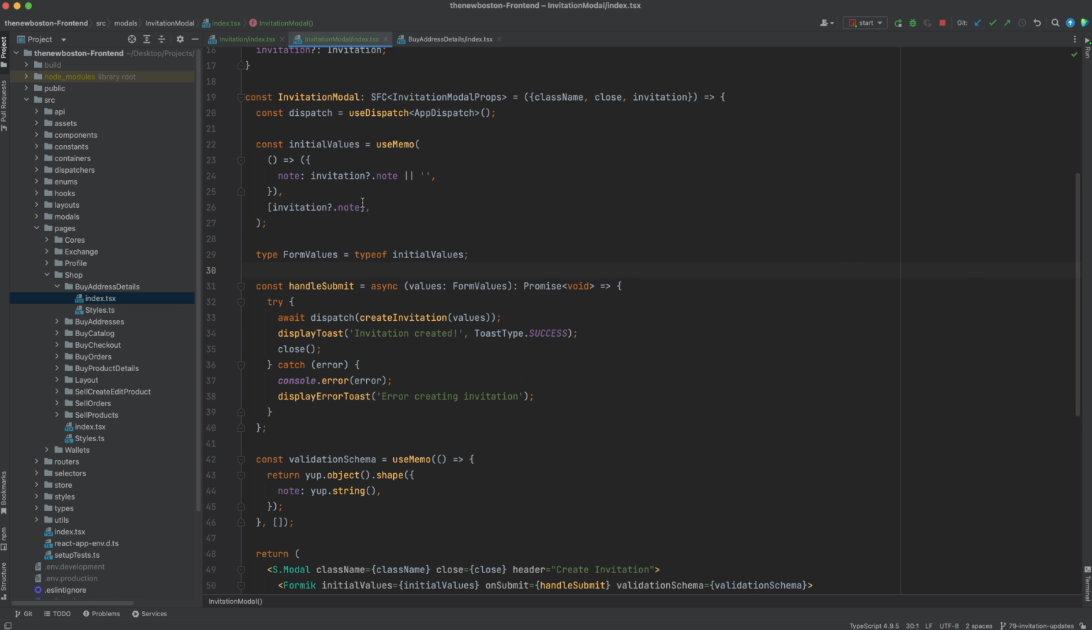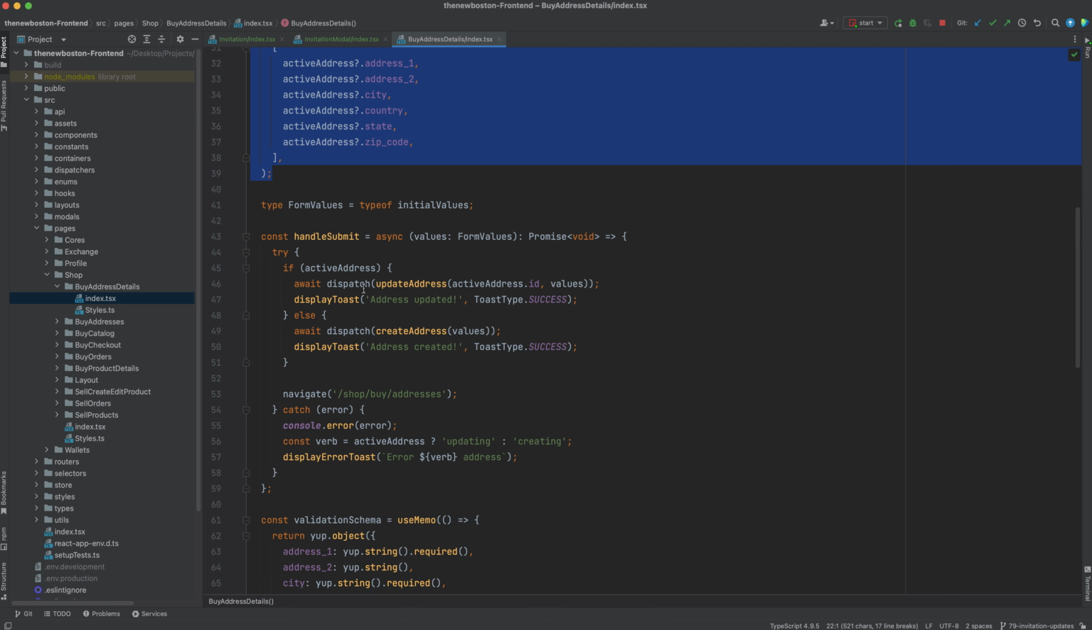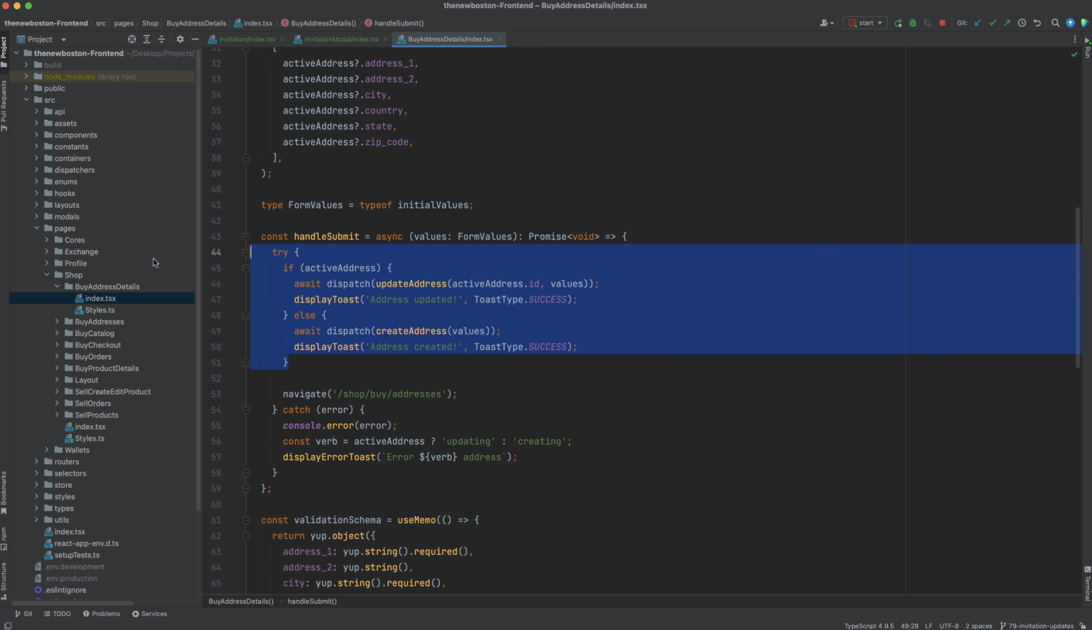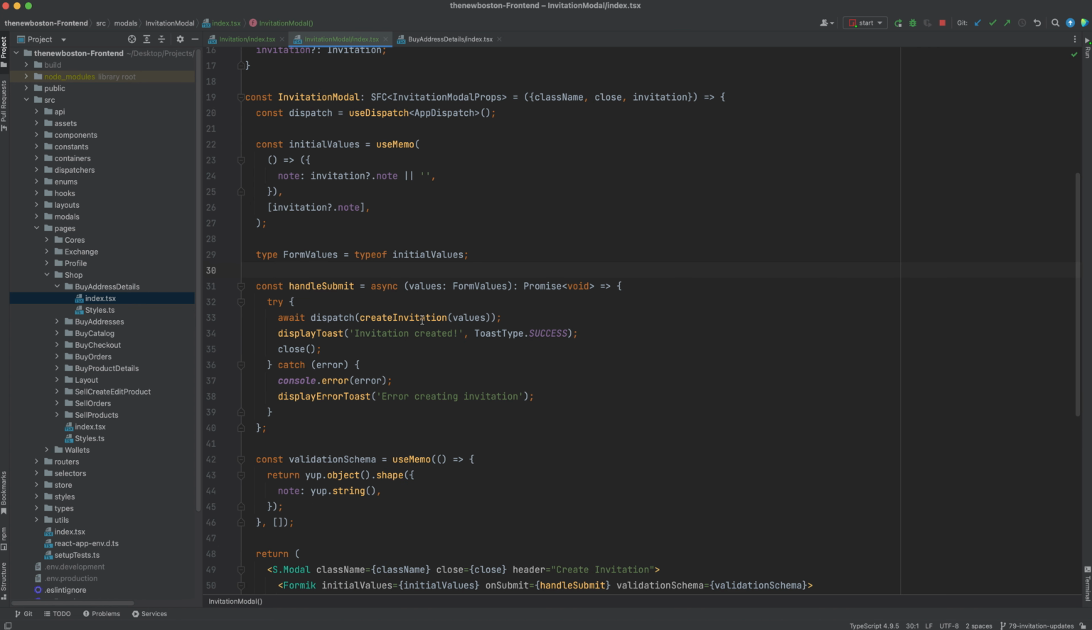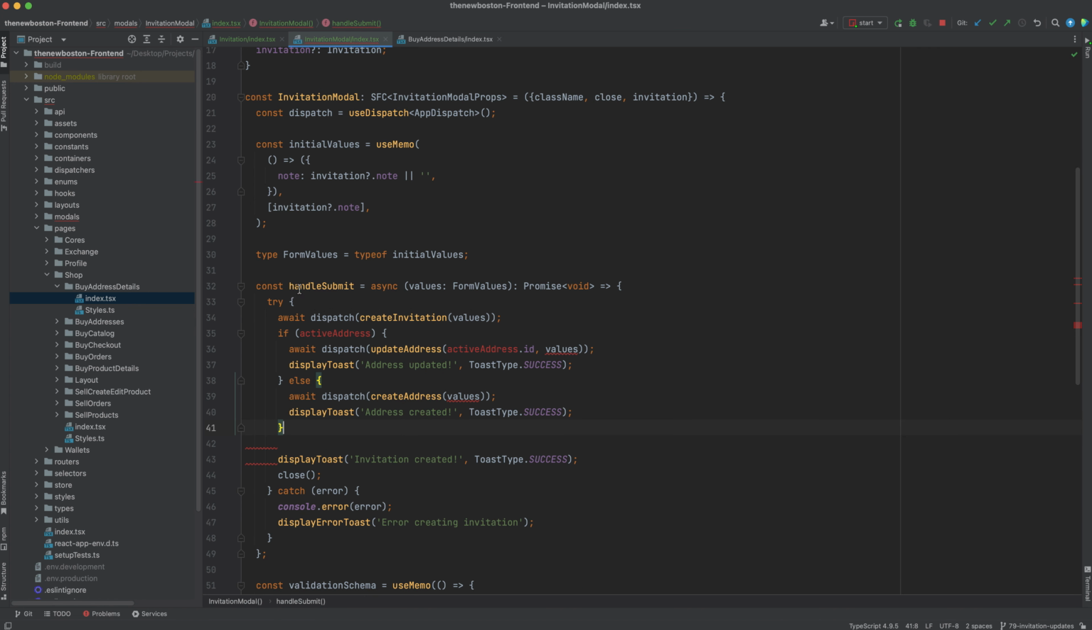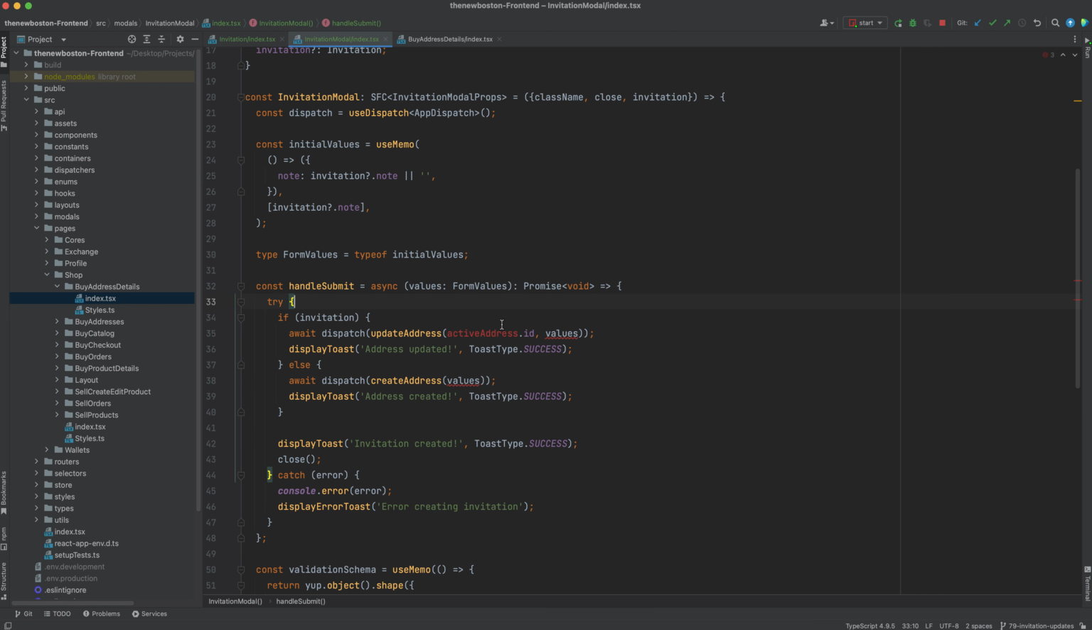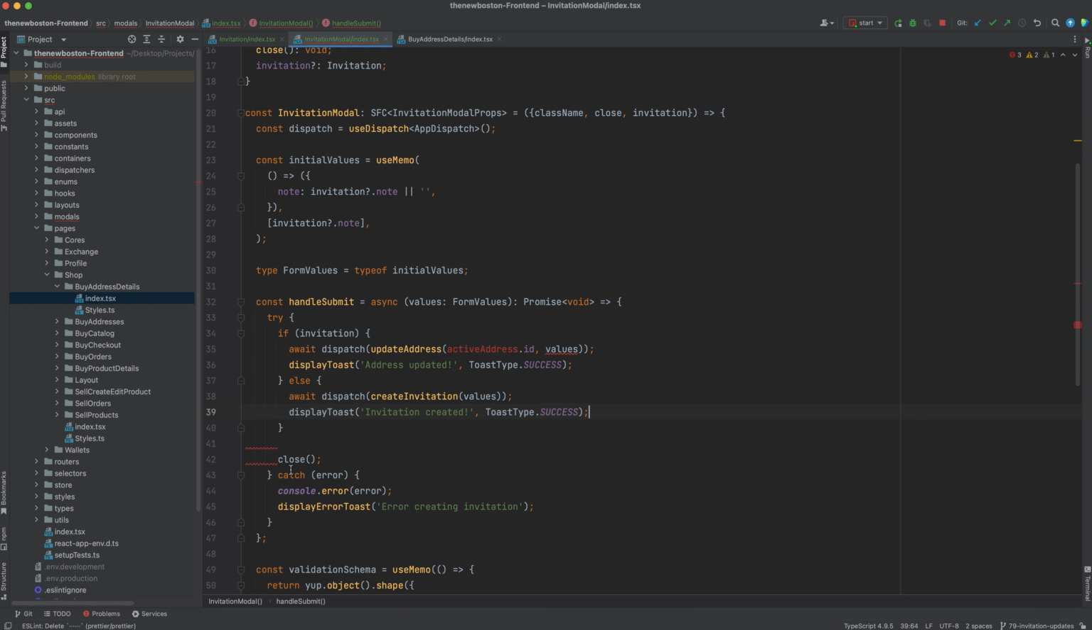Now another thing that we need to determine is if we are updating an existing invitation or creating a new one. For that, we're going to have logic similar to this. So if you have an invitation already, then let's just do the create logic first. All right, so if you have an invitation already, then what you're gonna do is update it. Otherwise, if you're creating a new one, then you're gonna do something like this. Okay.